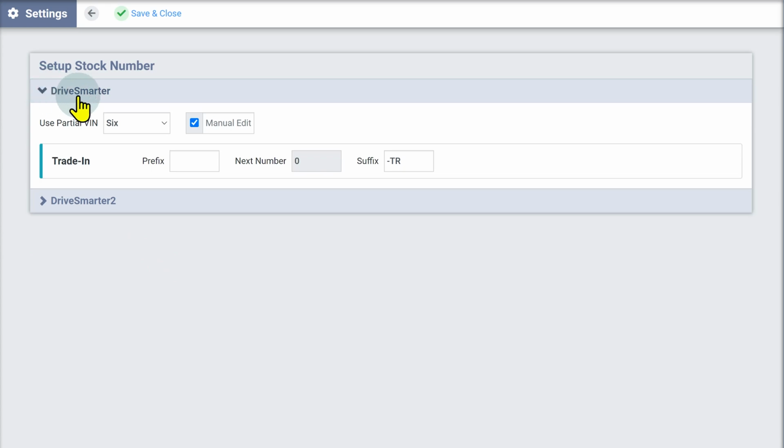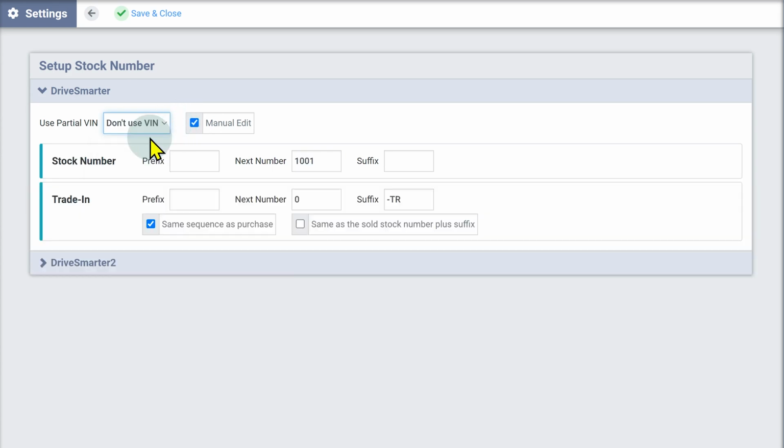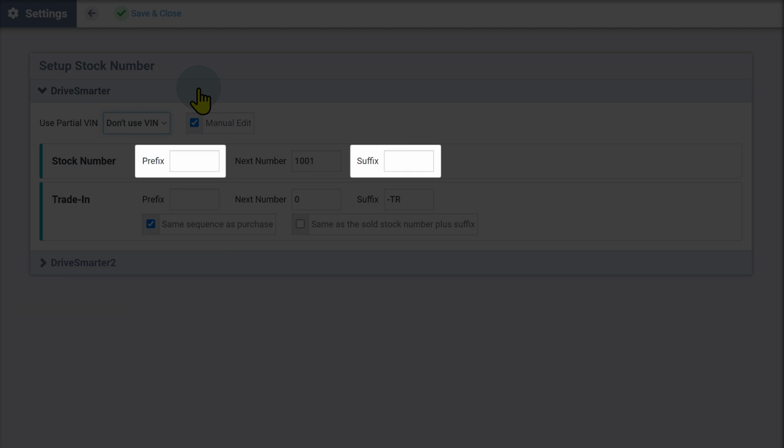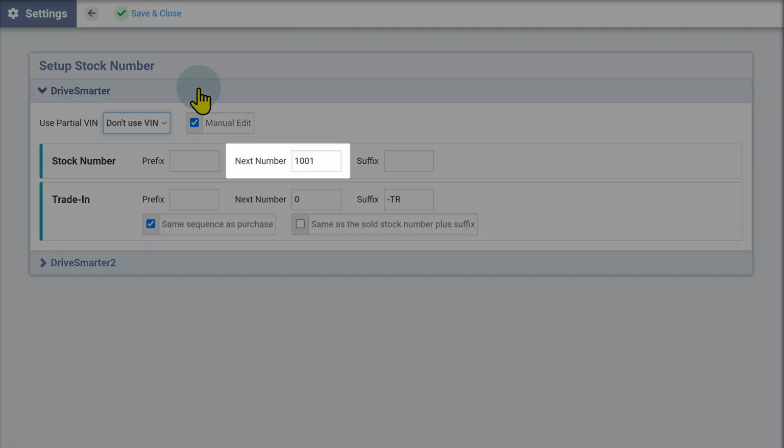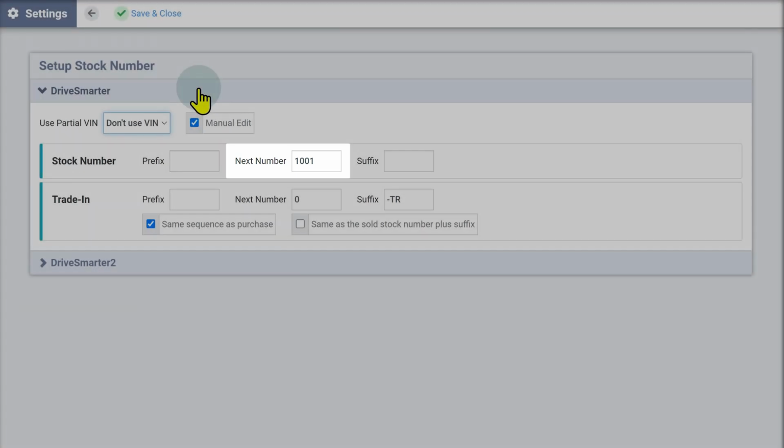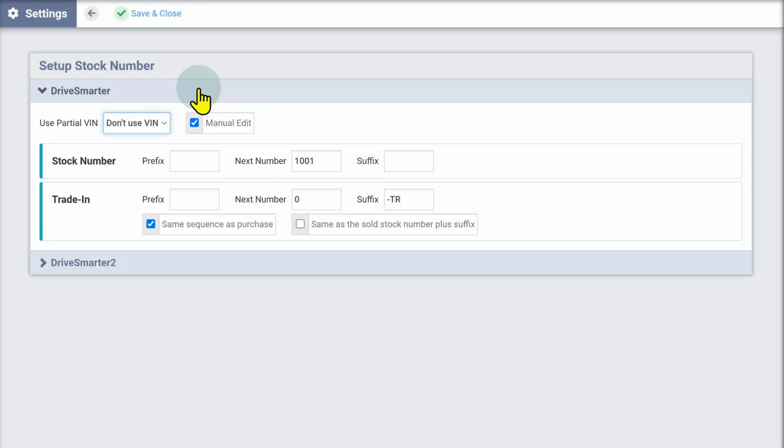If you want to derive a stock number from the vehicle's VIN, you may choose to have the number match the last 6, 8, or 10 characters of the VIN. You can instead create a custom sequence by selecting Don't Use VIN. If this option is selected, you can specify a prefix, next number, and suffix to create custom stock numbers for inventory and trade-ins. The prefix and suffix are optional and will always remain the same. The next number increases by 1 each time a vehicle is added to the inventory.